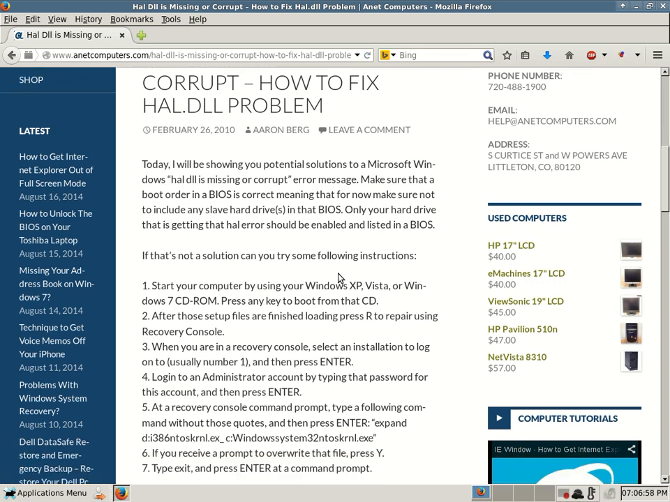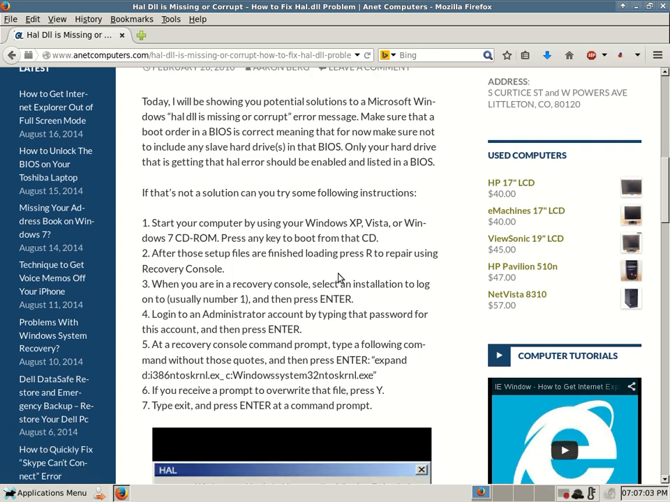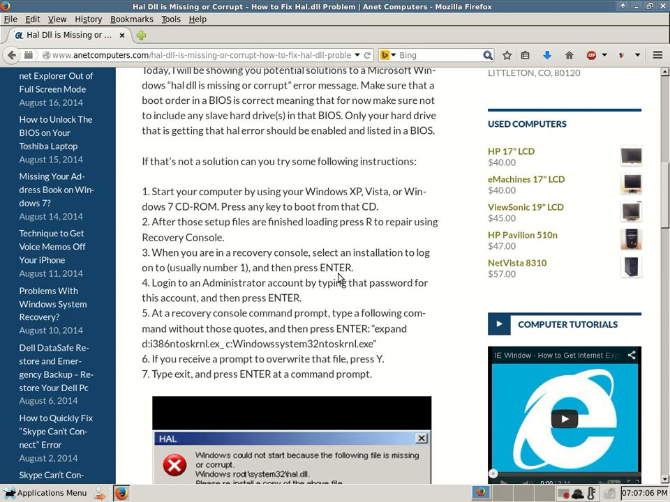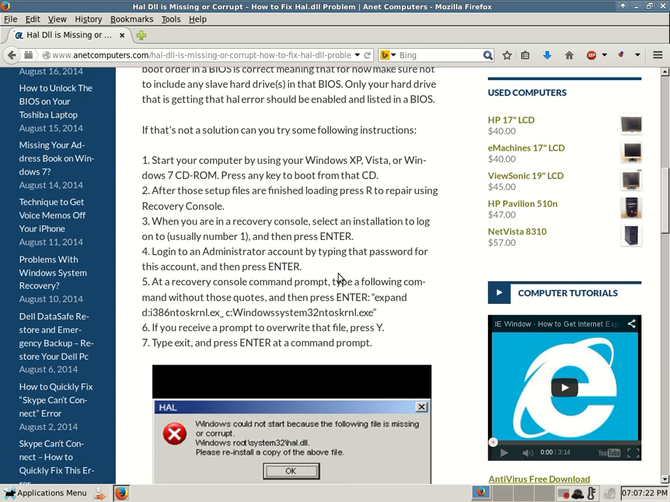So continue on. If that's not a solution, you can try the following instructions. Number one, start your computer by using your Windows XP, Vista, or Windows 7 CD-ROM. Press any key to boot from that CD. Number two, after those setup files are finished loading, press R to repair using Recovery Console. Number three, when you are in the Recovery Console, select an installation to log onto, usually number one, and then press enter. Number four, log into an administrator account by typing the password for this account and then press enter.